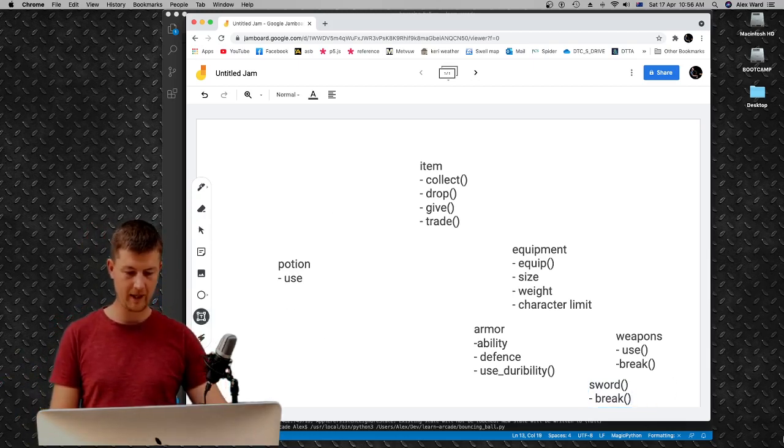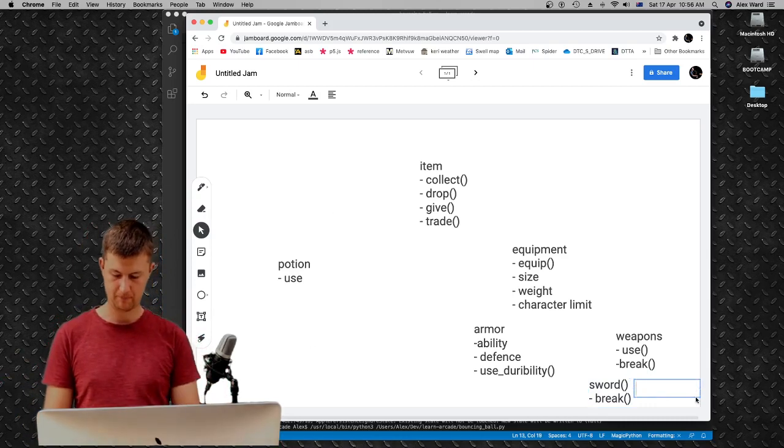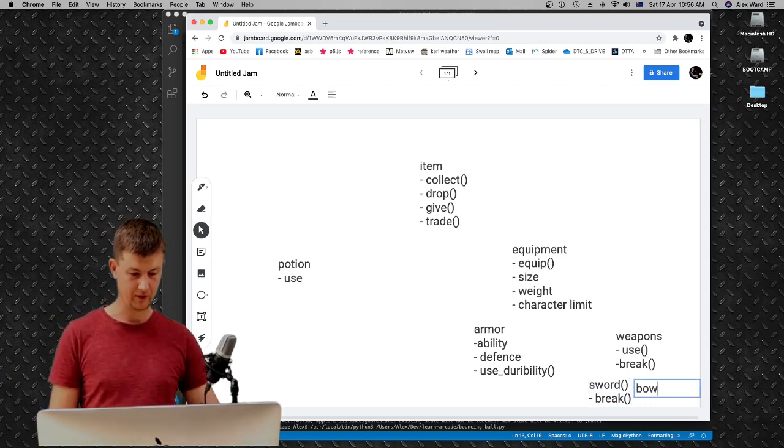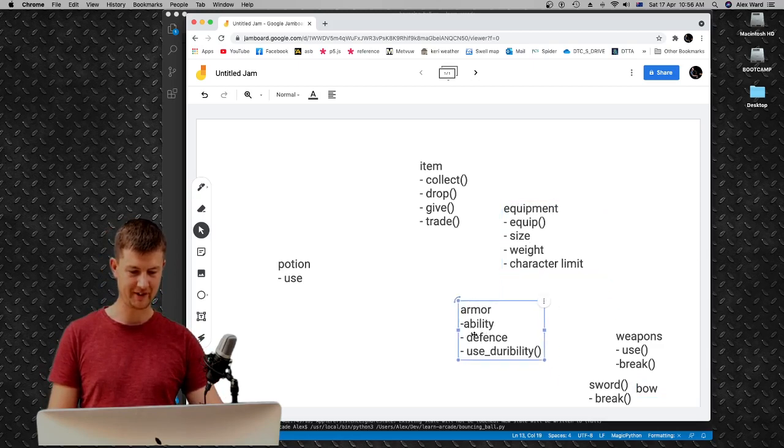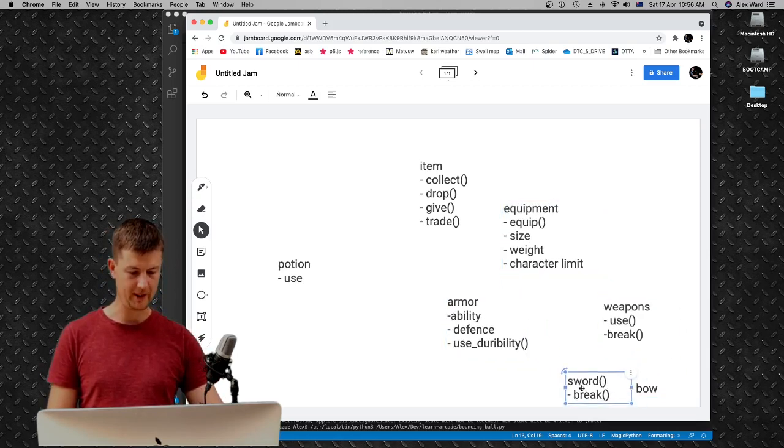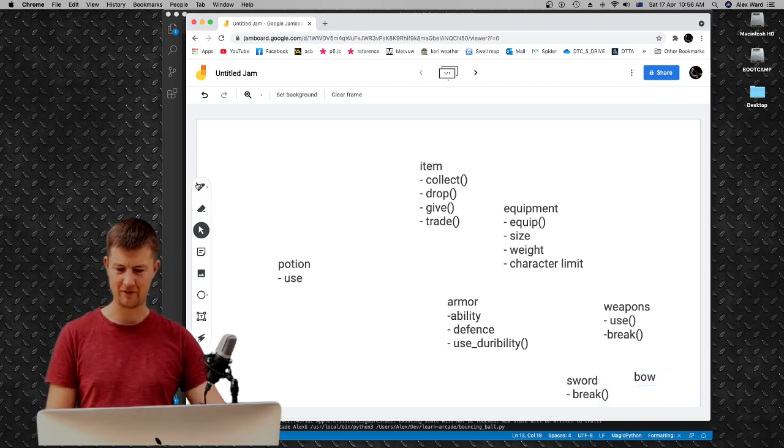But you can also have a bow. Okay. And I ran myself out of space here. Here's the point. Oops. Sword is a class. It is not a method itself.